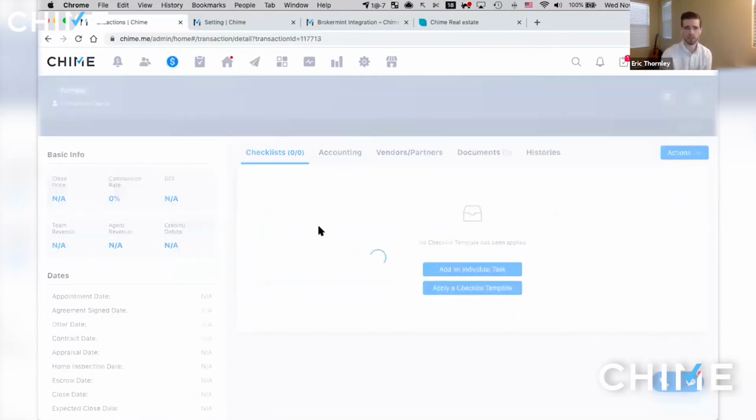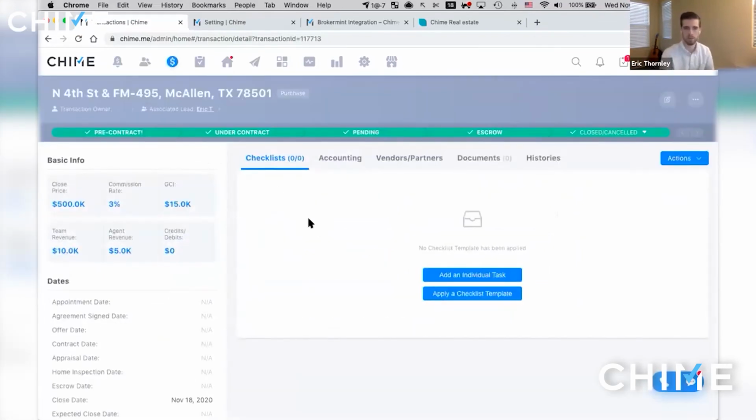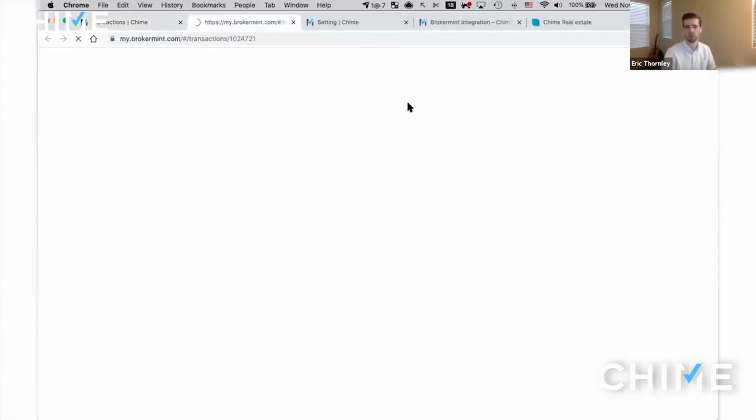Of course, I'm going to click on the transaction here to show you what the transaction page actually looks like in Chime. And then one of the things you're going to notice is that there's actually a BrokerMint logo right here across the top. Now, what that means is that this is synchronized to BrokerMint. And if I click that logo, it's going to let me view it in BrokerMint. So very easily, I can go back and forth.